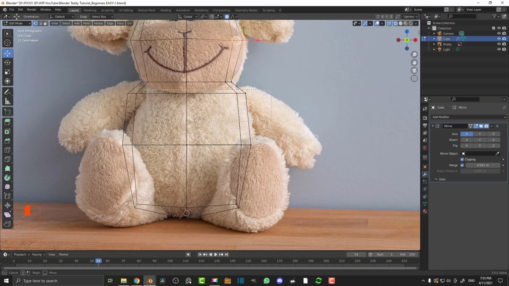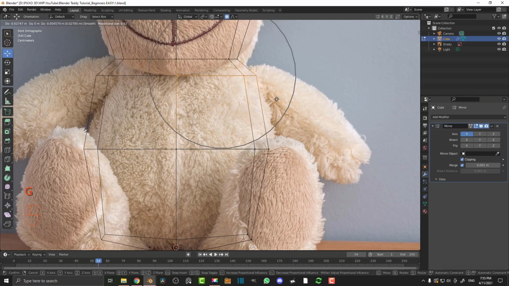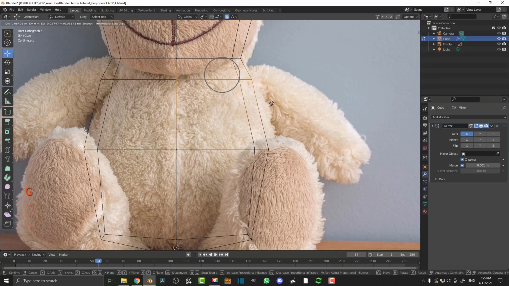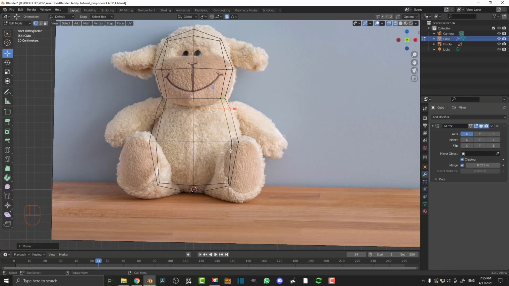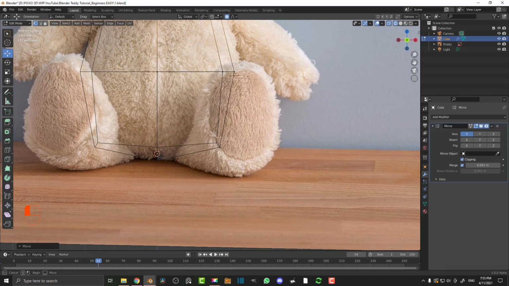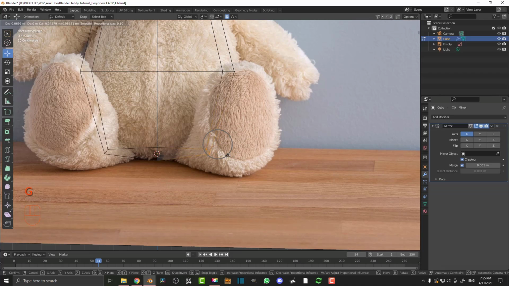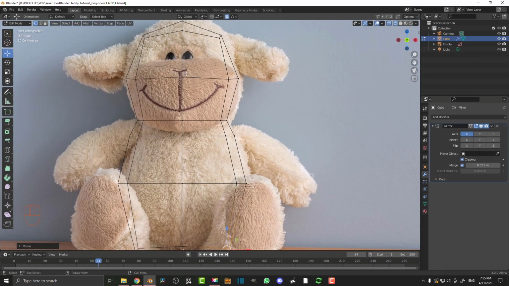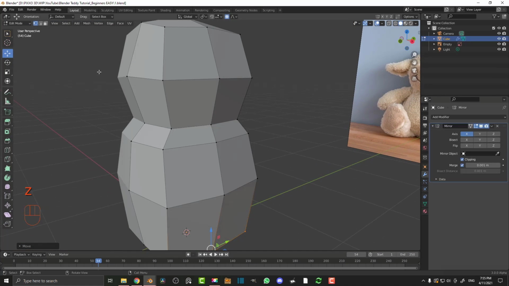I might just come here and select this loop here. Just going to go G, move it in a bit. I'm rolling my middle mouse button to decrease the falloff while I'm doing that. And I come in here, select this vert here, G, move that down a bit. And now what we're going to do before we go further is start working on the snout here. Okay, so that's going to cover a lot of things.